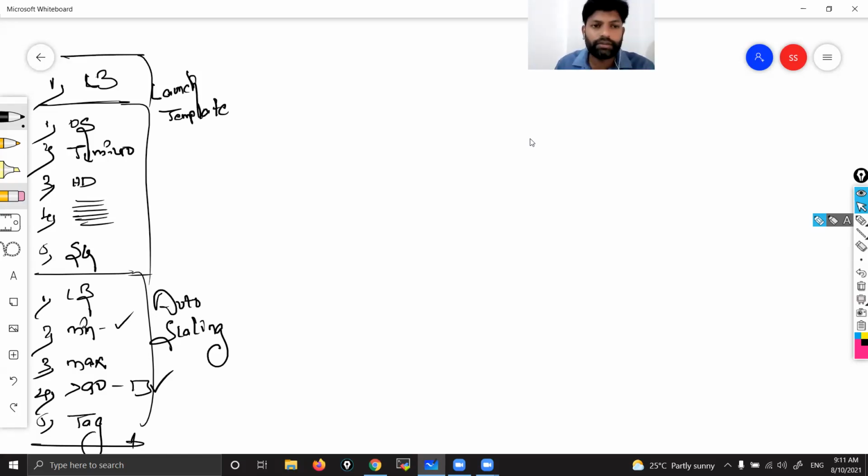So we have to do three things. One, create a load balancer. Then define a launch template. Then define the auto scale. Already yesterday we have seen how to create a load balancer and how to define a launch template. Today we'll do it again quickly, then we'll start with our auto scale. So let's do it now.